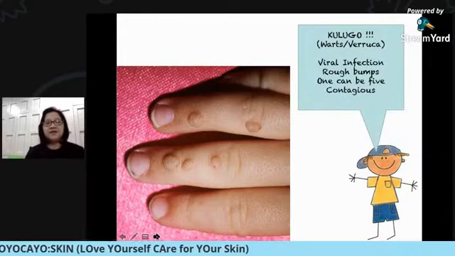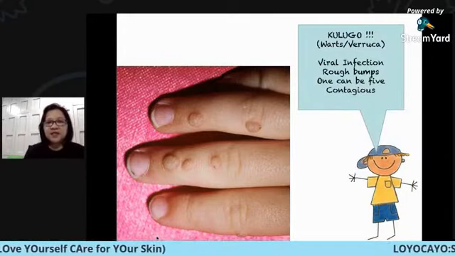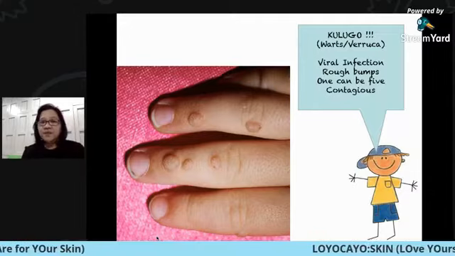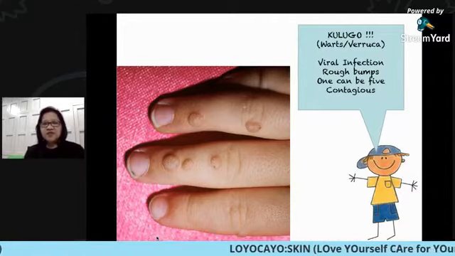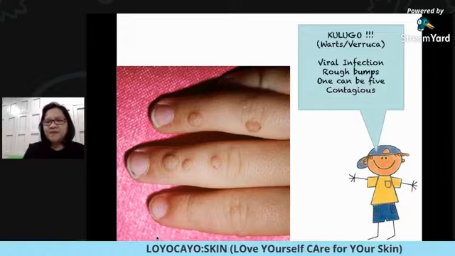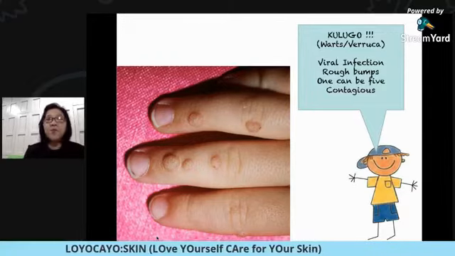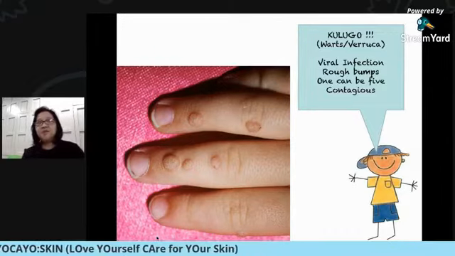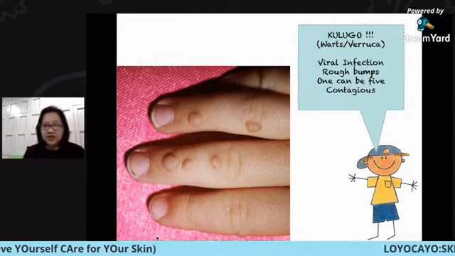All right. Another common thing that we see with children is the warts or the kulugo. This is a viral infection. You usually see rough bumps, and from one, it can be five in a matter of weeks or months. It's very contagious also.